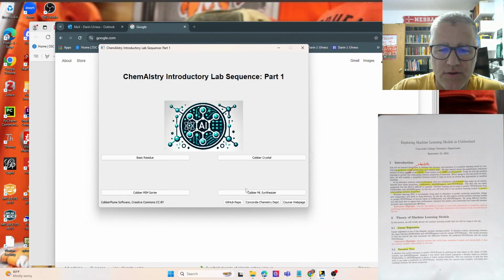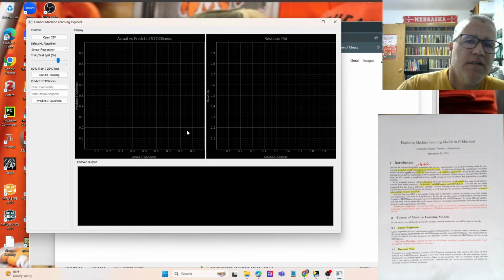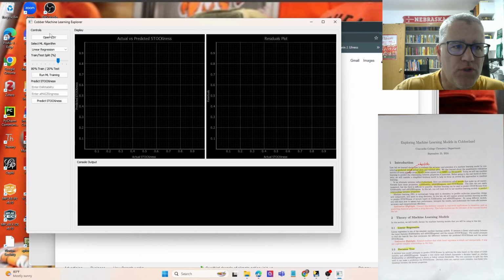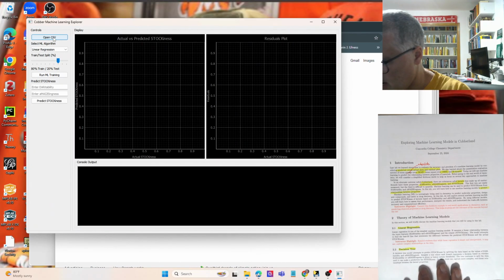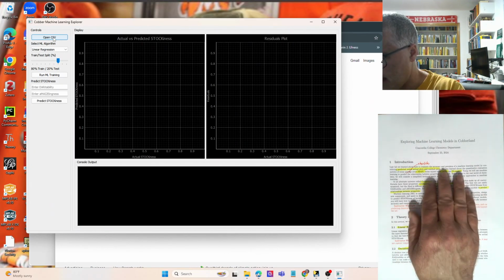Okay, so let's go back to our launcher here, and we will launch Cobber Machine Learning Synthesizer. So let's launch that. Let's see, it might take a while to launch, but maybe it didn't launch. There it is. Okay, so what we'll do is let's open a comma separated value. Well, actually, let's talk a bit about the lab first.